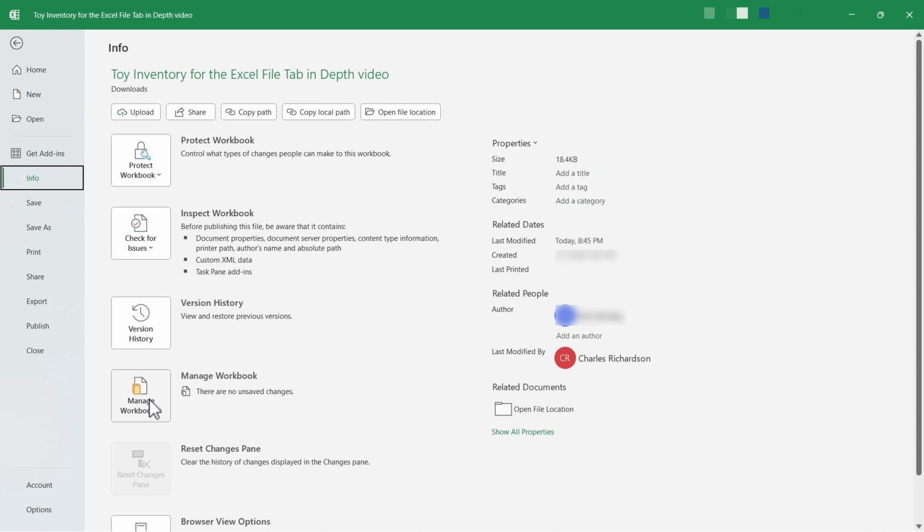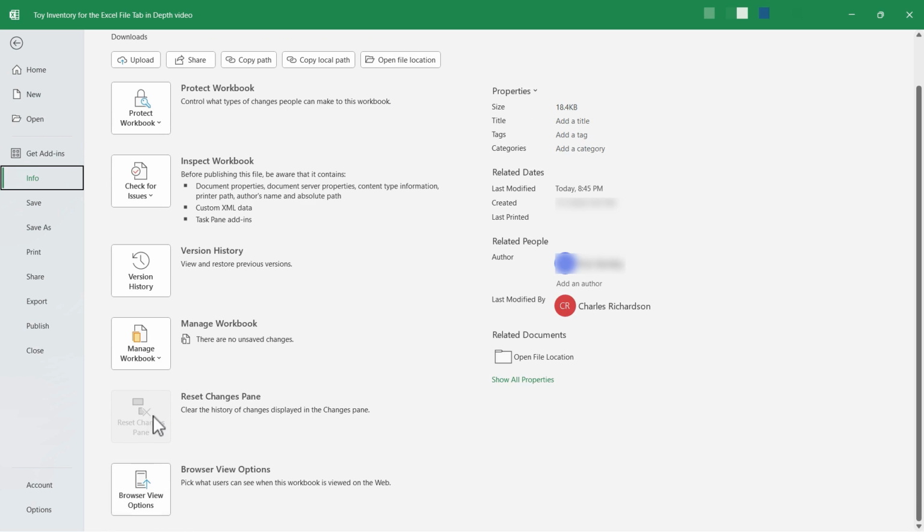Next, we have Manage Workbook. This is important if you're working on a document and suddenly it crashes. You could go here to recover unsaved workbooks. Let's say Excel crashes for some reason, or your computer gets shut down accidentally or runs out of power. Instead of just losing your work, you can try going here to recover unsaved workbooks. We have a button to reset the changes pane, and we also have browser view options.